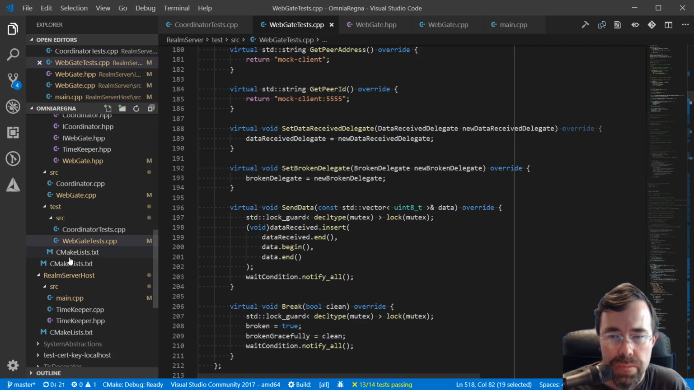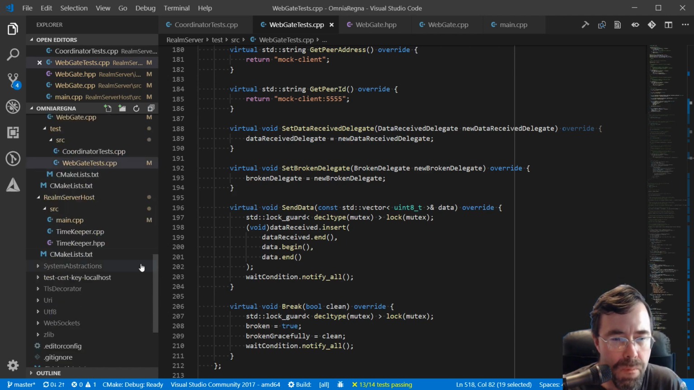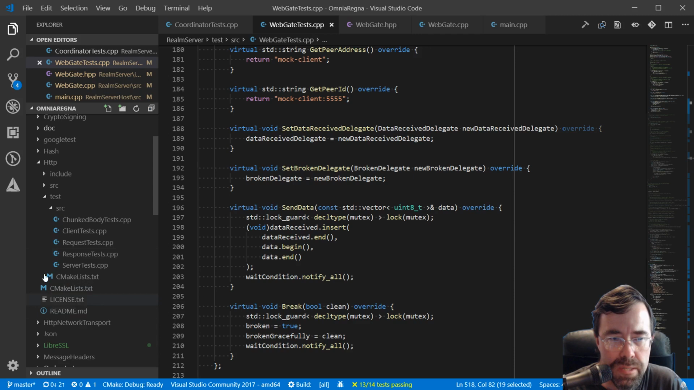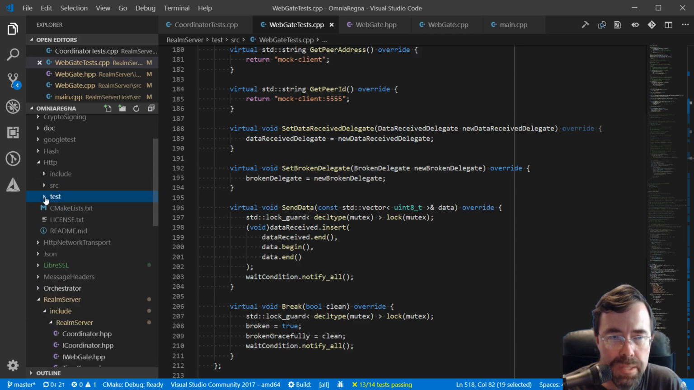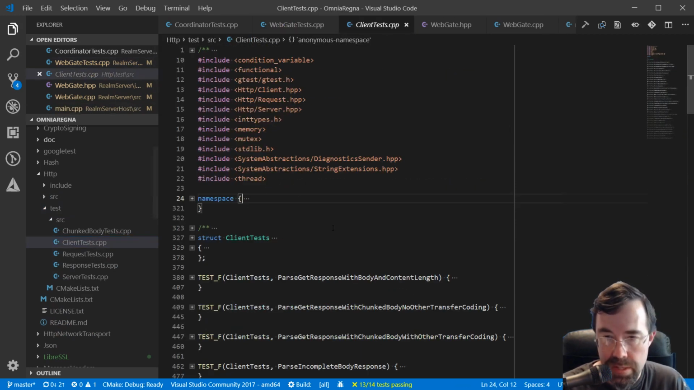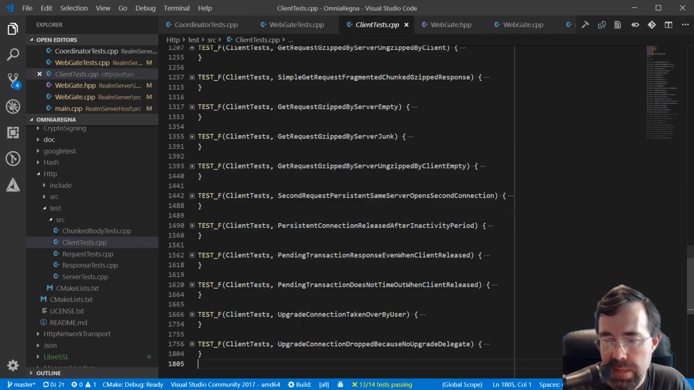I'm trying to think, where did I have a test framework that worked with WebSockets before? Maybe an HTTP server test? That would be client tests. Did I deal in WebSockets here? I have upgraded connection.